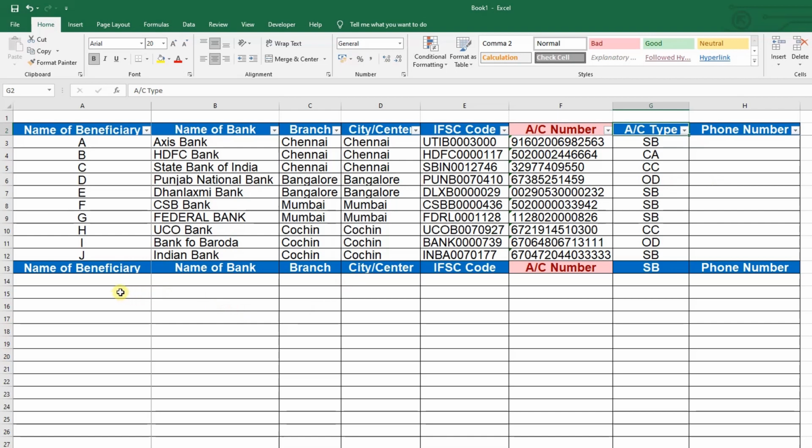Just see how we can get the data by using VLOOKUP. I want to get the data of A. So first of all we have to look up a value. This is the lookup value. So we are looking up A. When we are looking up A, what are we expecting? We have to get here in this column the name of the bank of Mr. A. For getting this data, we can use the VLOOKUP function.